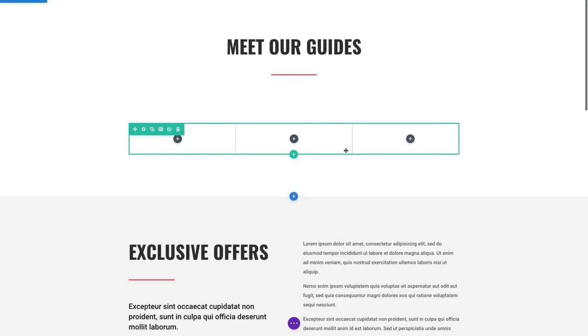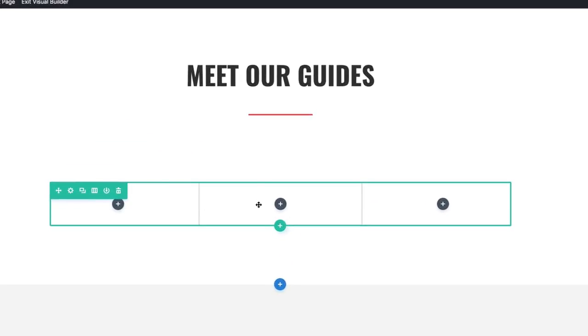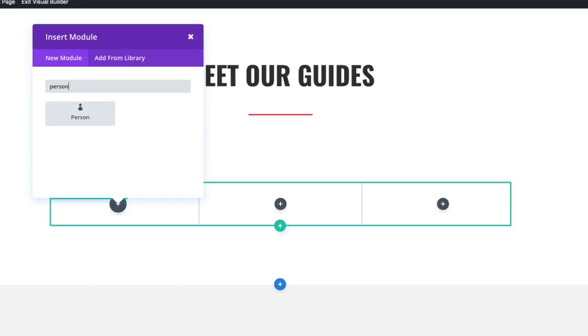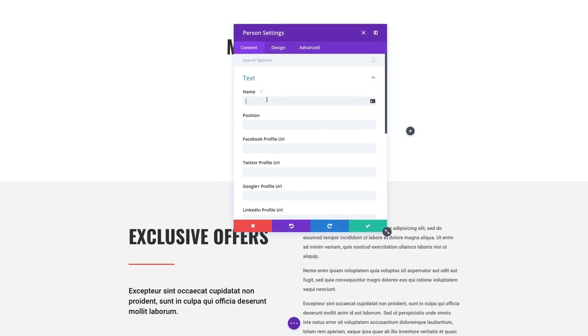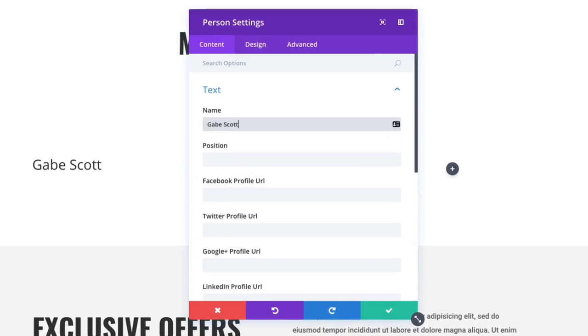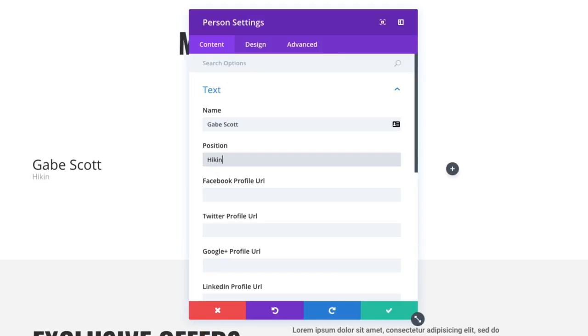All right, so I'm going to use a 3-column row here, and I'm going to put a person module in each of my columns. To do that, I'm going to add a new module here, find the person module. I'm going to put in Gabe Scott here. And the position, he's going to be a hiking guide. And this is where you would put the personal profile of your person here.